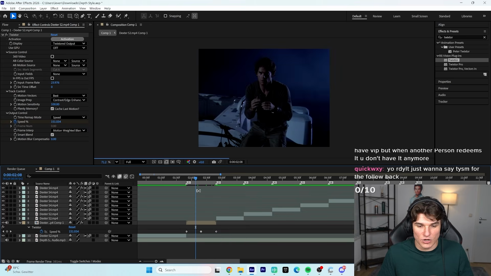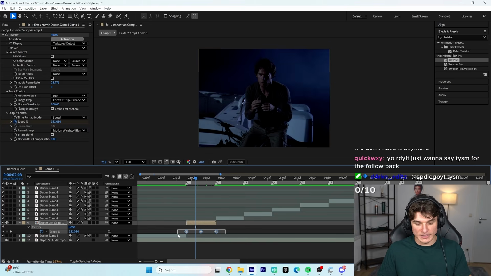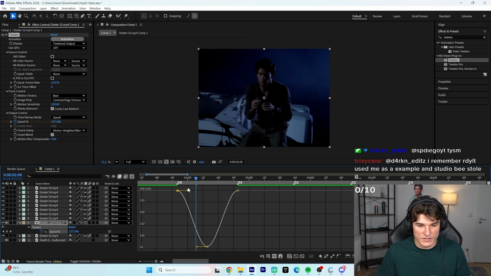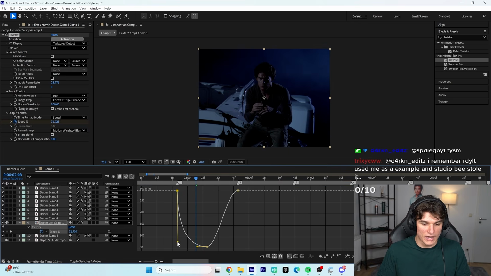Now to make this animation a lot smoother, we're going to change the graph. So select the keyframes, press F9 on your keyboard, and then open the graph editor. Once we zoom in a bit, we want to copy the following graph. We're going to start by dragging the first handle down on the top left, like so.